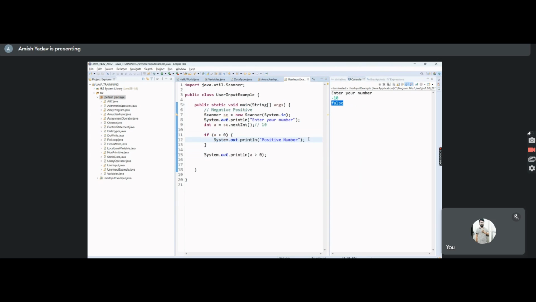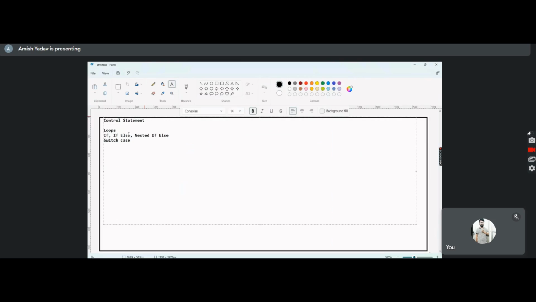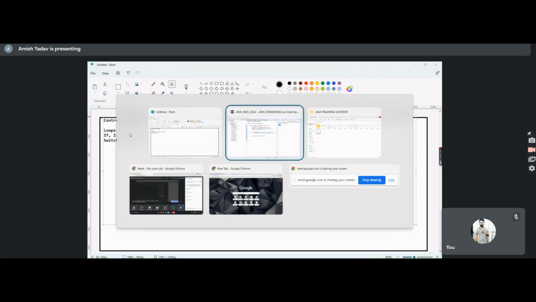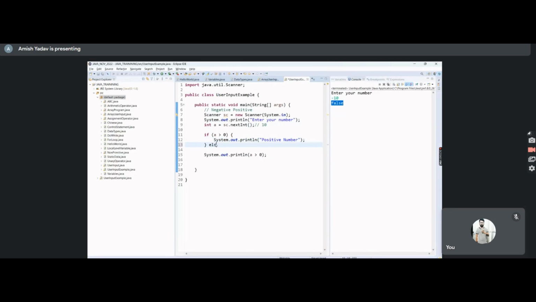So what is next? We have if else. Right now we have discussed only this if part. Now we'll see the else part as well. If else. So what is the syntax for else? We just have to add this else and its statement. So if that number is not positive, it means that number is a negative number, right?